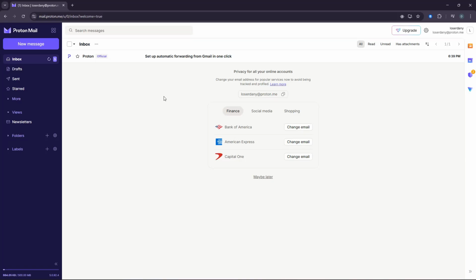In today's video, I'm going to show you how to transfer your Gmail account to Proton Mail quickly and smoothly. Whether you're switching for better privacy, stronger encryption, or you simply want a cleaner email experience, this simple step-by-step guide will walk you through everything you need to know.